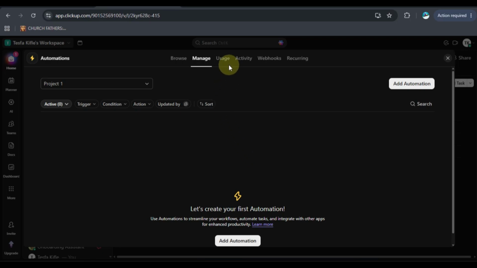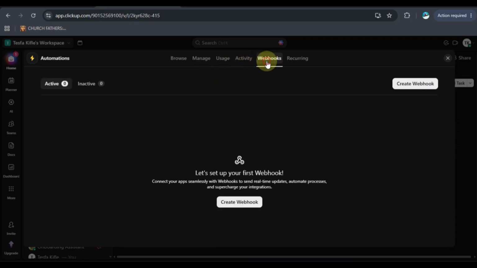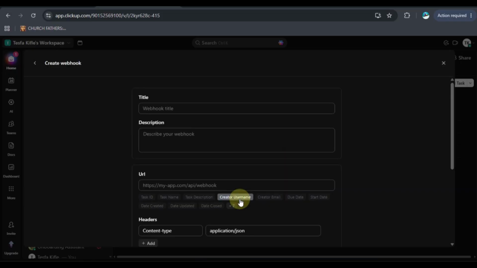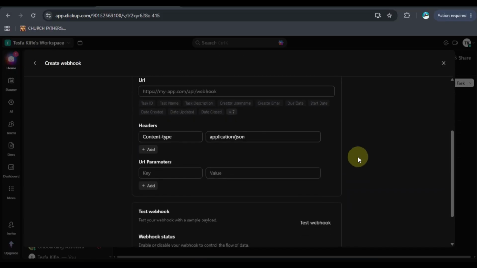Once the automation window opens, look for the tab labeled Webhooks. Click on that tab to continue. Inside this section, you'll see all existing webhooks connected to that workspace area. If this is your first webhook, the page may appear empty at first, and that's completely normal. Now, click the button labeled Create Webhook. This will open the webhook setup form.